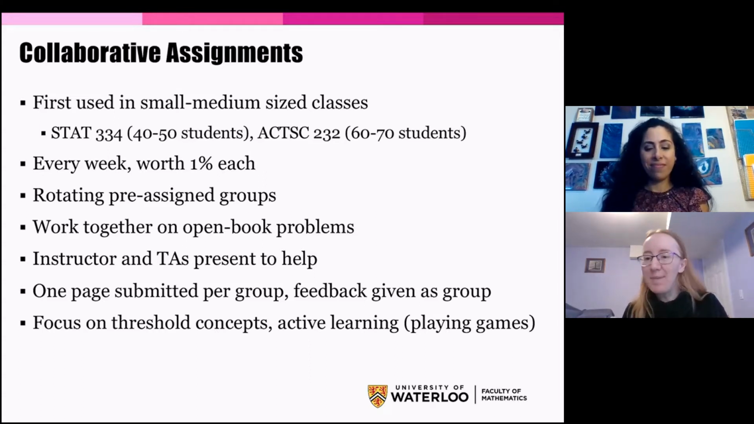And the types of problems that we would ask in these collaborative assignments is really important. We wanted to make sure that they focused on the concepts that students struggled with the most. An example of this in Stat 334 is the idea of communication between states and Markov chains. Students often struggle with that idea, and so we designed an activity and an assignment with some questions that would force them to confront those misconceptions and then make sure that they came away out of that tutorial understanding those concepts better.